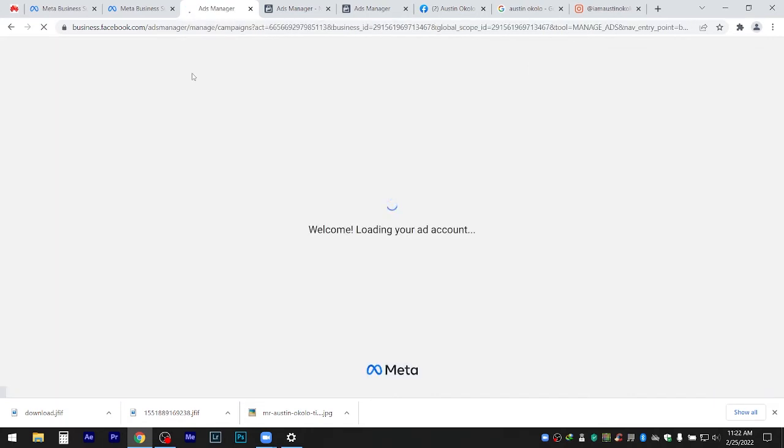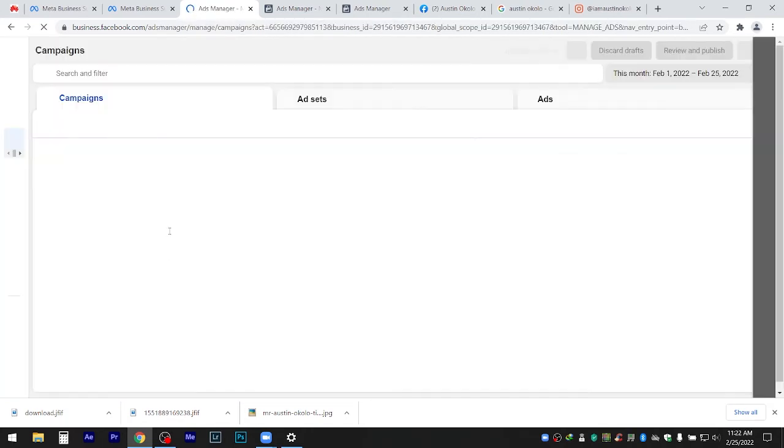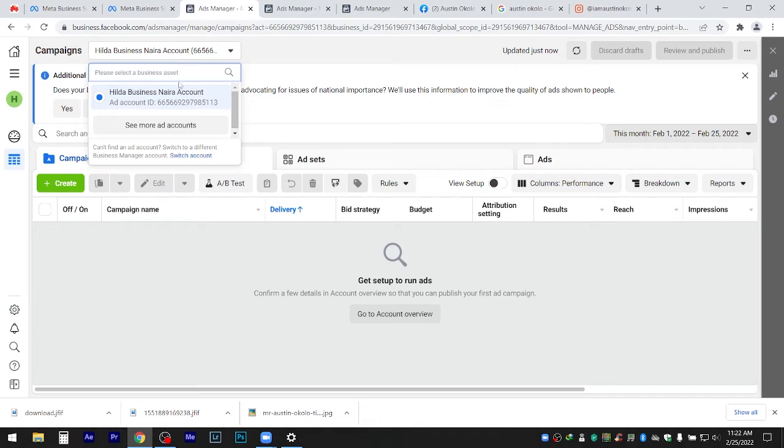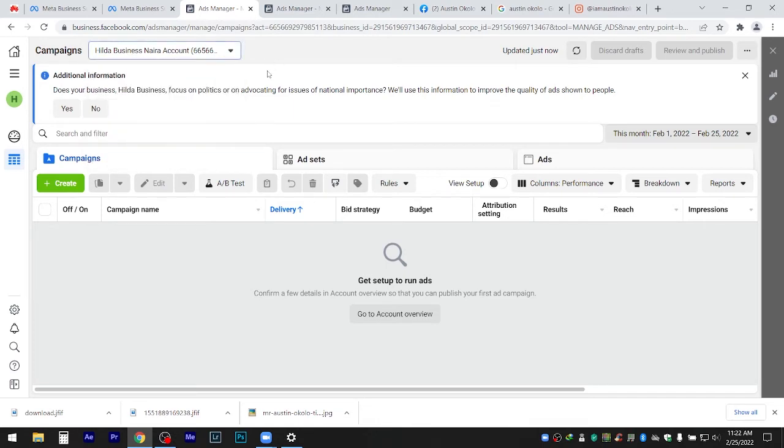After funding, you now have the power to run an ad. You have the power to start running an ad. So remember, make sure this ad account is the one that is selected, because this is where the money went to. So if you try to send it somewhere else, do your business, this is very important, do your business either business focus on politics or an advocate for issue of national importance.